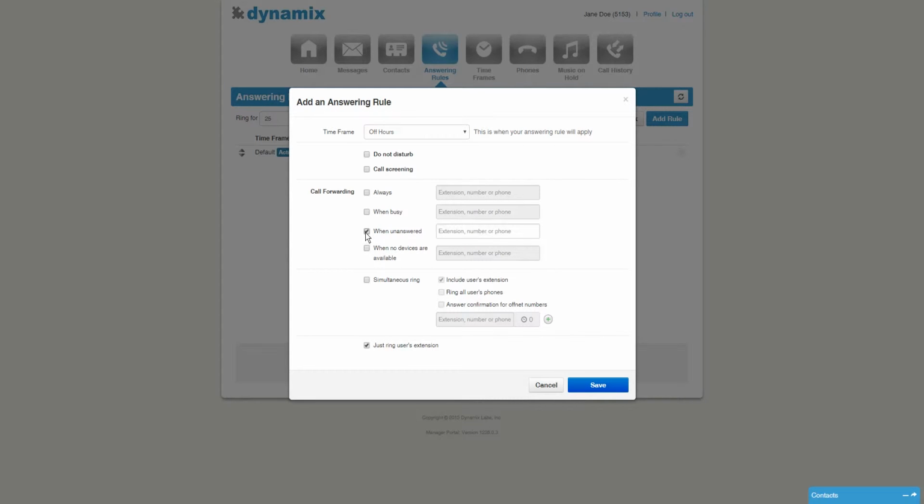The third one is When Unanswered. This means your incoming calls will be forwarded to the number or contact you provided when you are unable to answer the call. The last one is When No Devices are available. This simply means that your incoming calls will be forwarded to the number or contact you provided when your devices are not registered. This is possible when your device has lost its internet connection, for example.